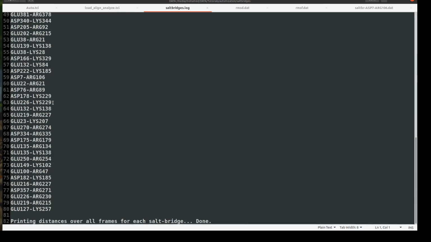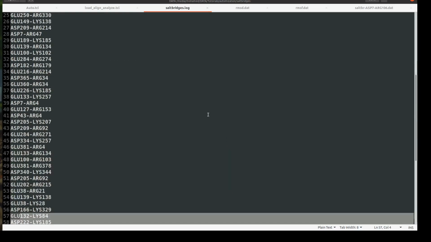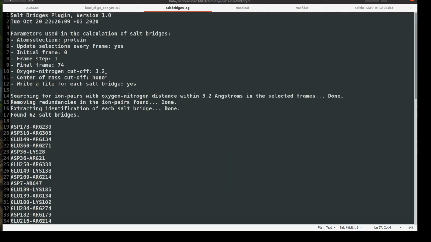Okay, so you can get nice information about what you have done, and if you set this to 3.5, you'll find that in the log file. So I would recommend you to always assign a log file for the salt bridge analysis. Yeah, cool. So this is for today.